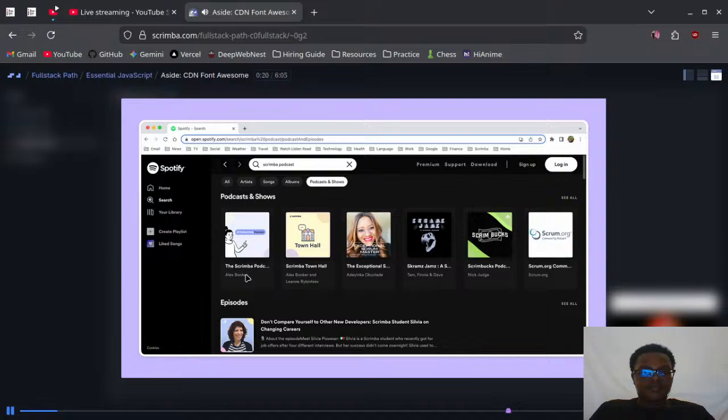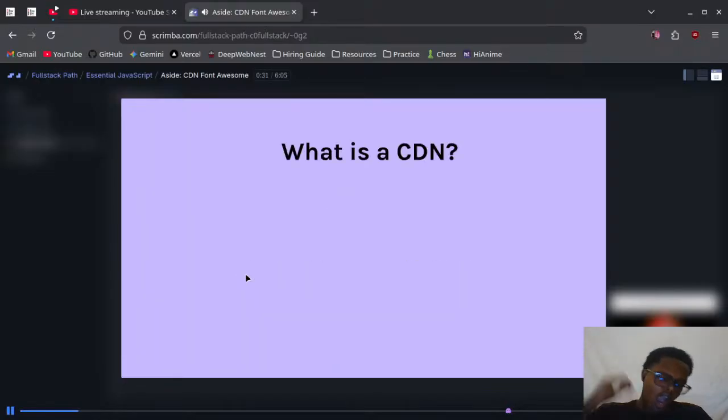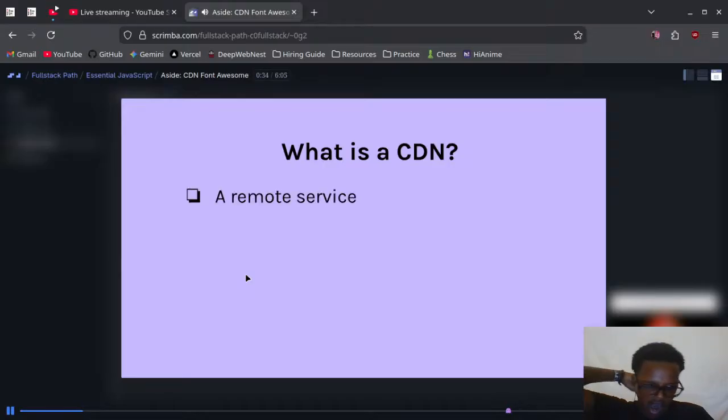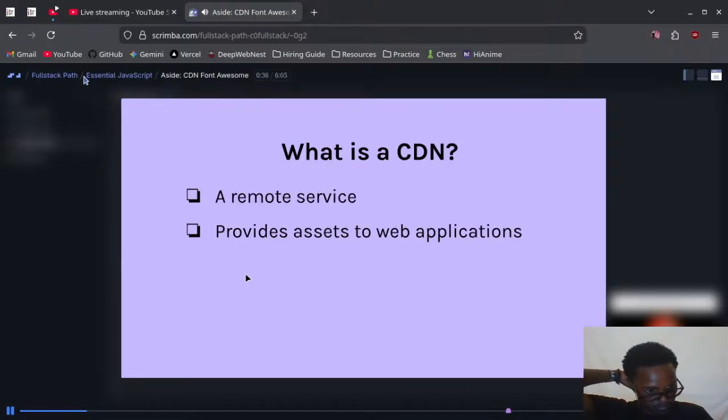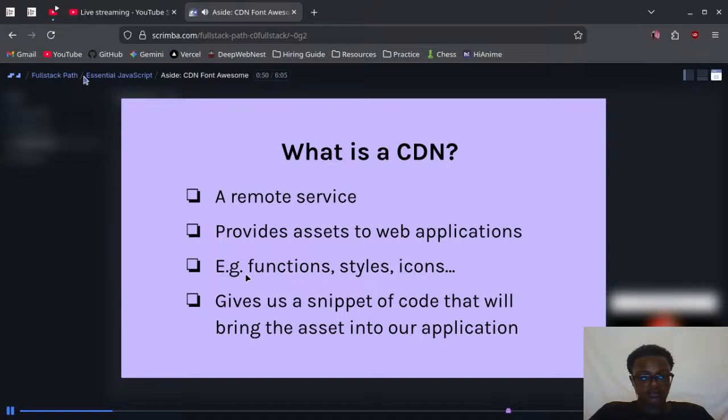Well, you don't have to design them yourself. You can get them from a third party and have them delivered to your app by a CDN, or Content Delivery Network. What exactly is a CDN? Well, a CDN is a remote service. It provides assets to web applications. Now, those assets can be pretty much anything. Functions to do particular calculations, styles, or in our case, icons. The CDN gives us a snippet of code that will bring the asset into our application.